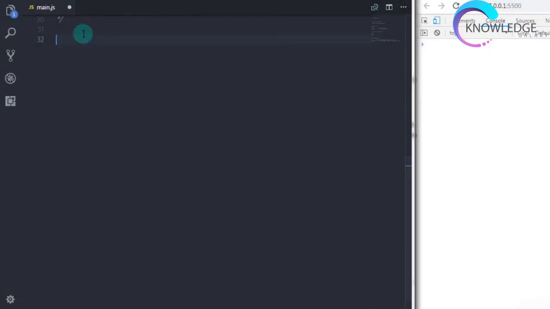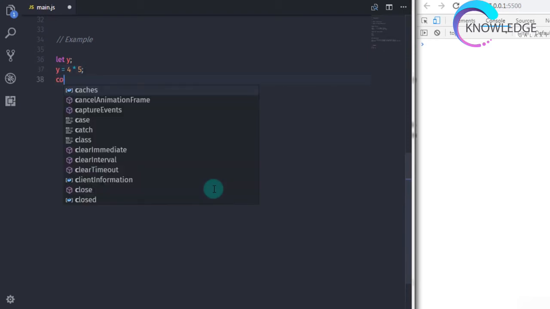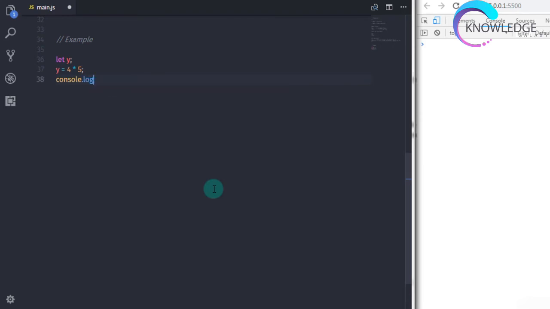Now let's take an example and understand expressions. So I will create an example here and I will declare a variable. I will say let y. Then on the second line I will say y is equal to 4 multiplied by 5 and specify a semicolon at the end. And to print this value I will say console.log and specify the y variable here. So this expression resolves to a number. When you execute this code, you will get 20 on the console.